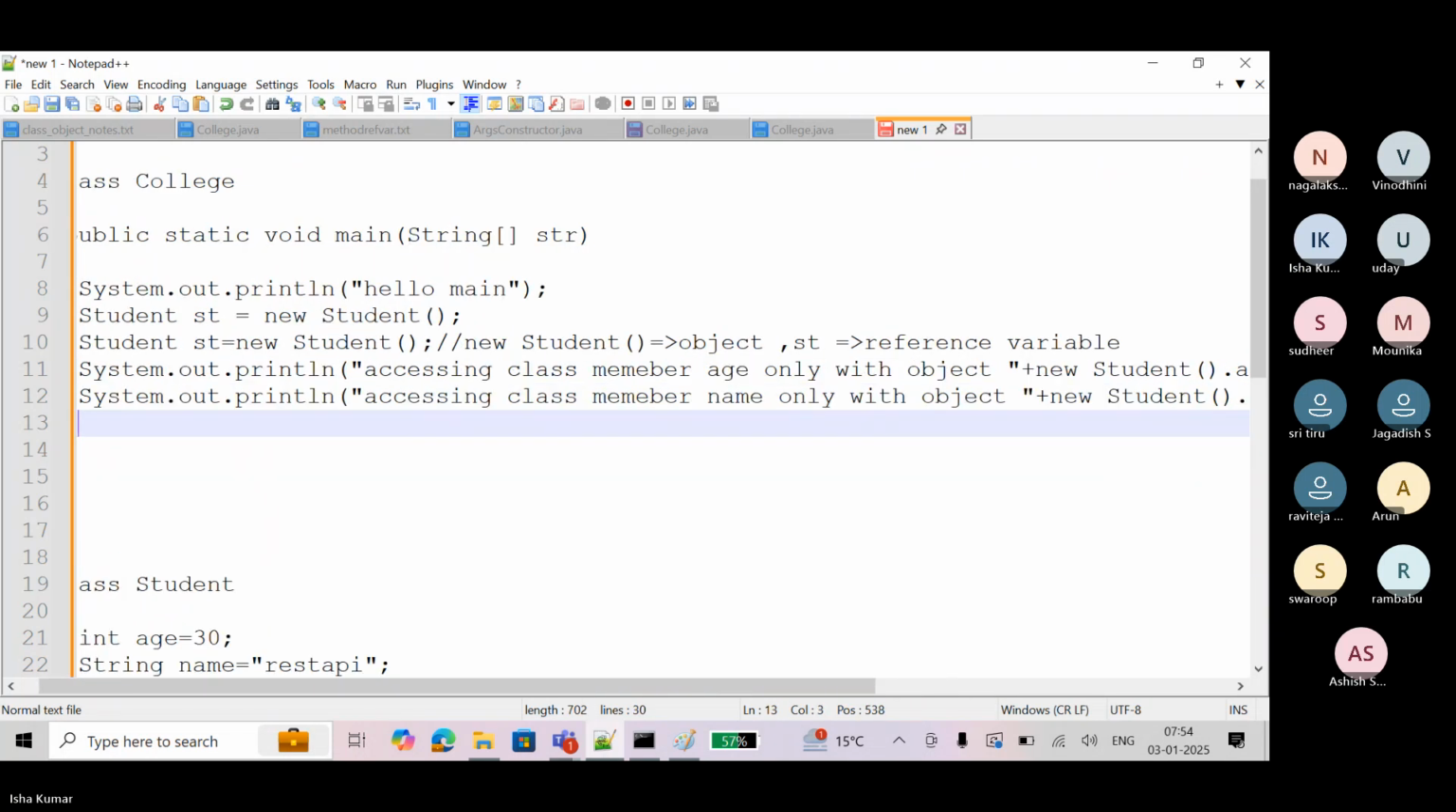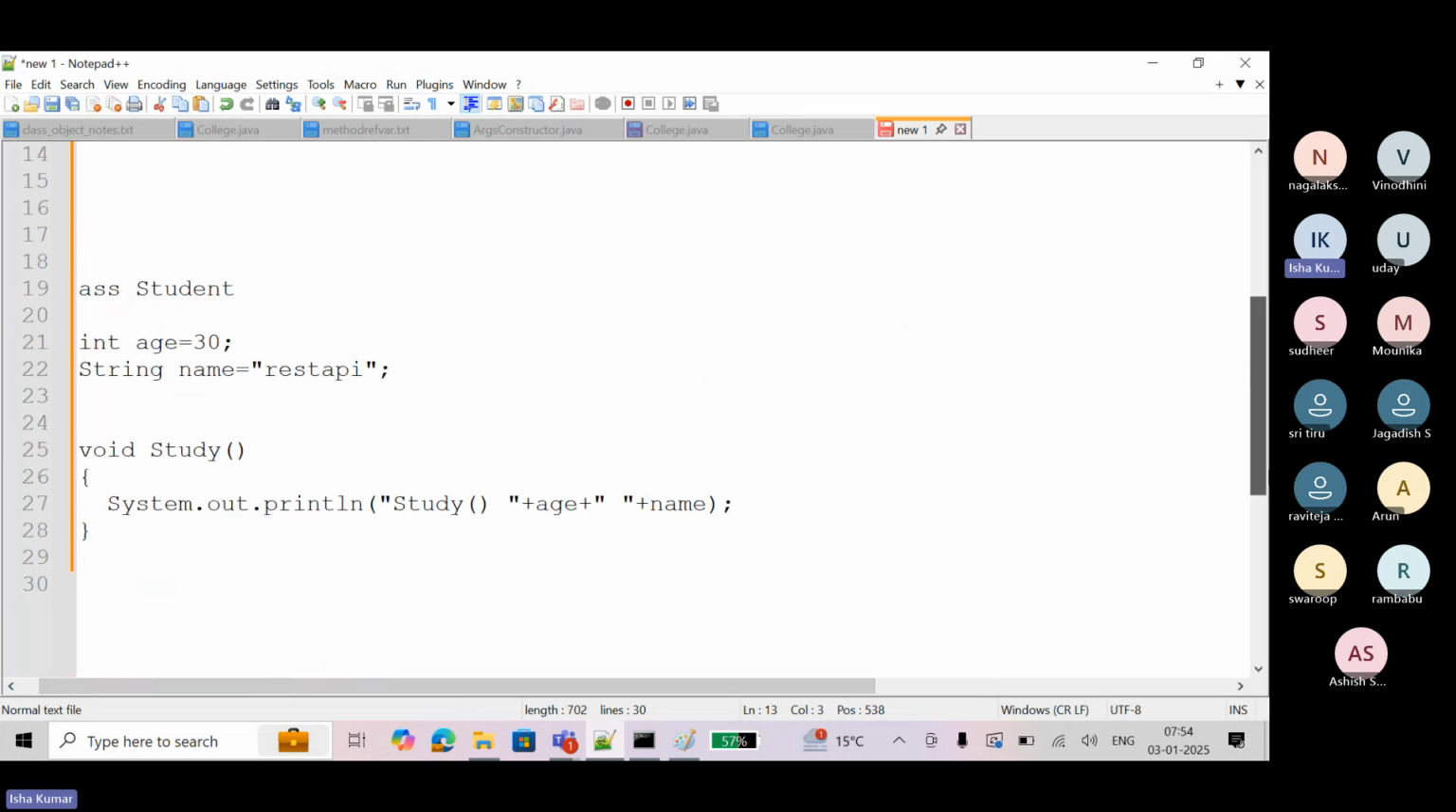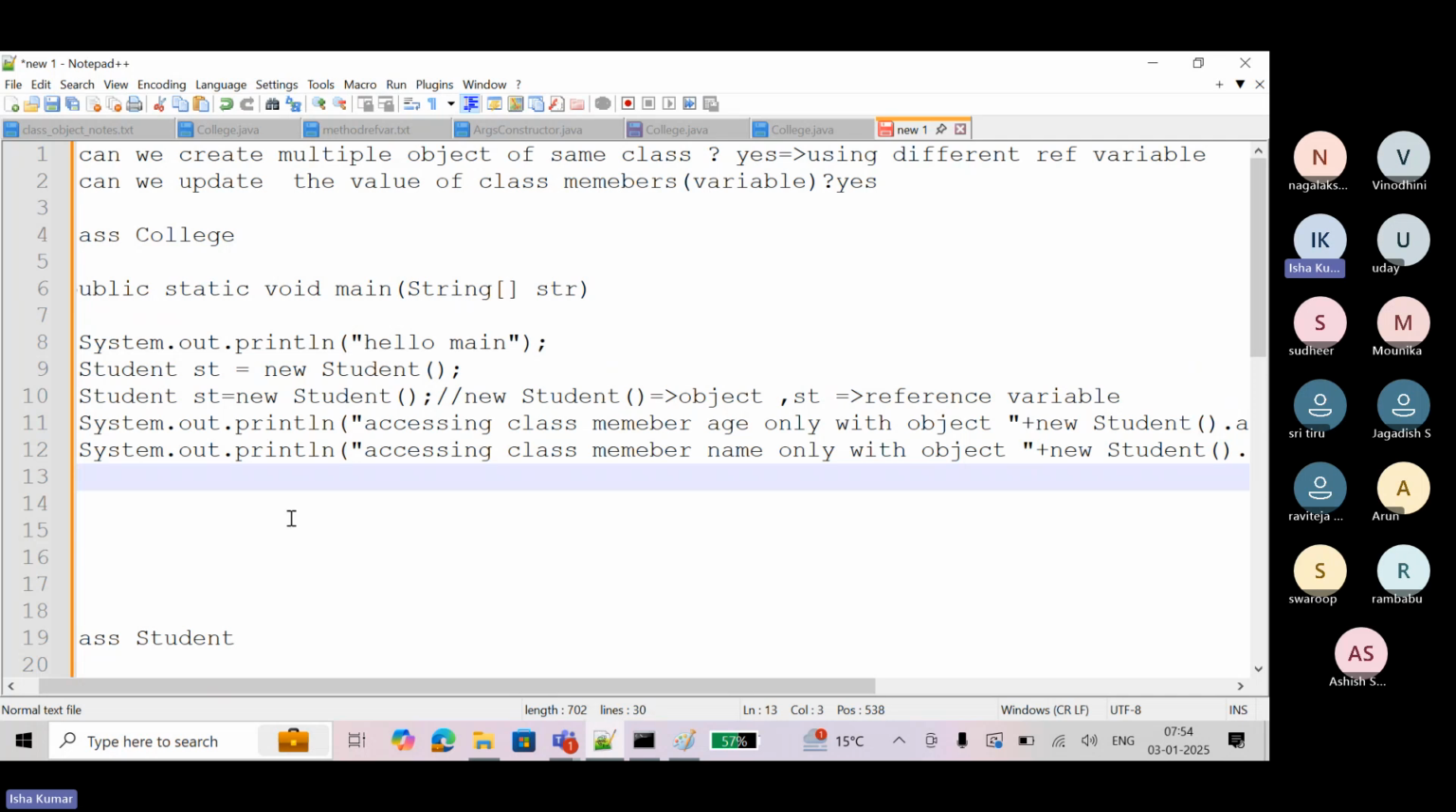Now, here you can access the method as well. What is the method name? Study. So you can write the same thing. Using this object only, you can access all the class members. What is that? Study. Right?